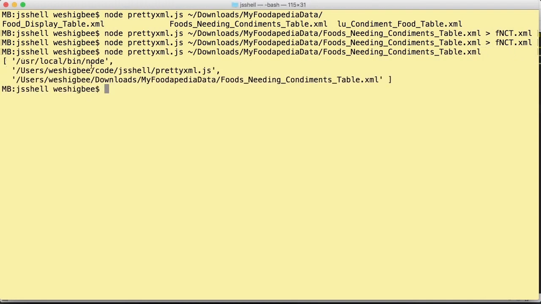The first argument is the path to node. That makes sense, that's the command we ran. The second argument is the absolute path to the script that's being run, and the third is the absolute path to the XML file that we'd like to load. So one thing bash is doing here when it's executing this command is it's expanding out all of these arguments to absolute paths. We really don't have to worry about tilde expansion because that'll be done by bash now.